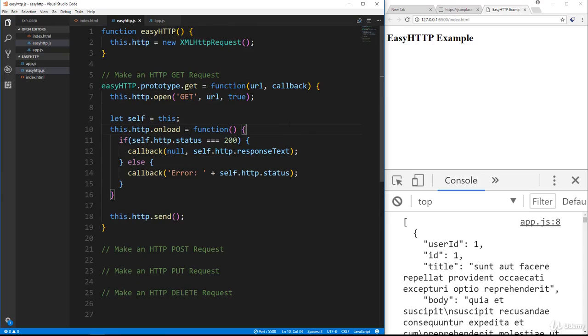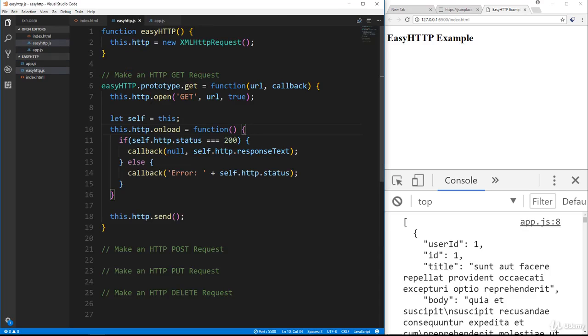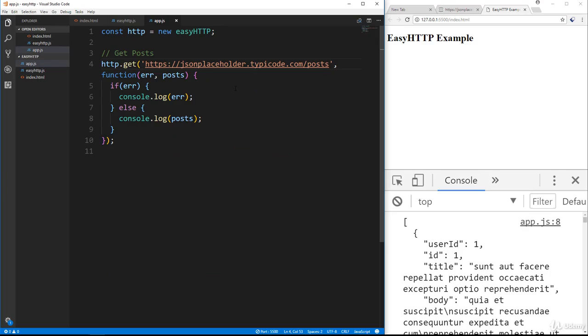So we've created the first method for our easy HTTP library, and you can see that this is a lot easier for people to use than having to do the whole open, onload, testing the status, send, all that stuff. So this is the purpose of having a library, much like jQuery, where you make something that makes things easier.